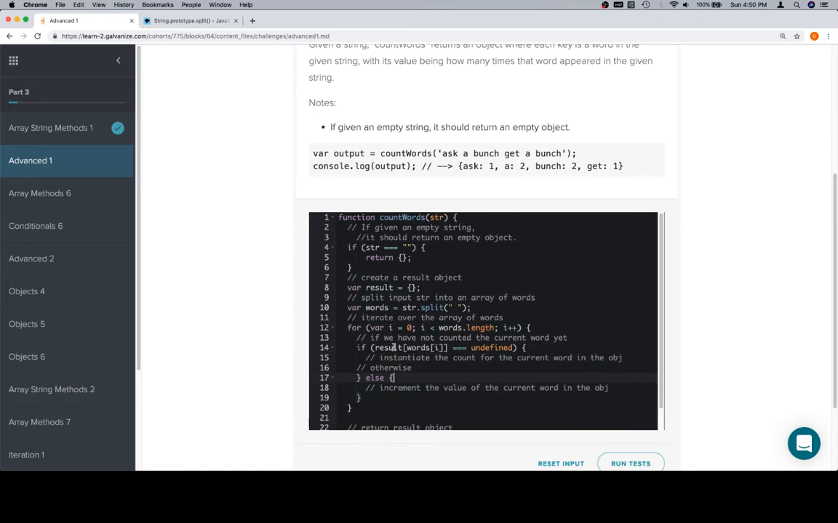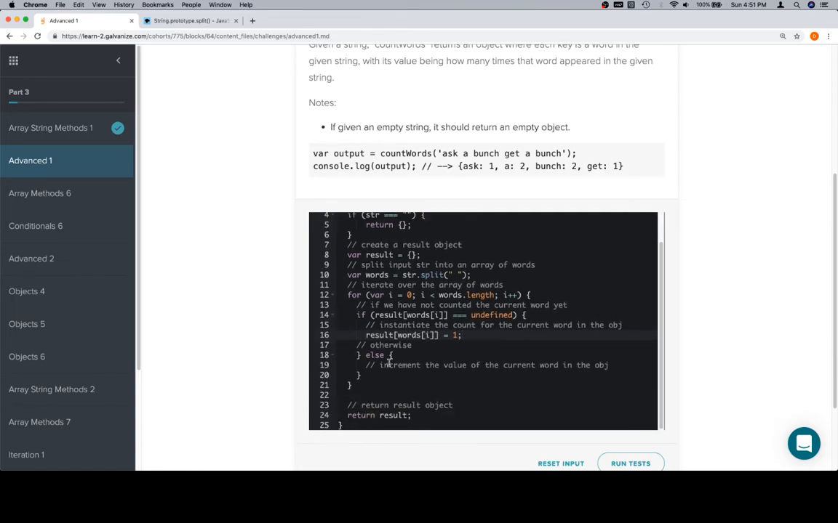So result at words at I, so that's how we would say that, is equal to undefined. Then we know we haven't seen the current word in our result object yet. We haven't counted it yet. So if that's the case, we're going to assign a value to this of 1, because if we haven't seen it, but now we're looking at it directly, that means that the count for it is 1. So it went from being undefined to being 1.